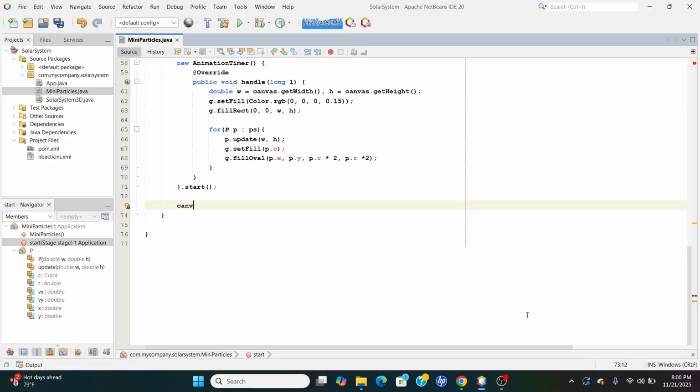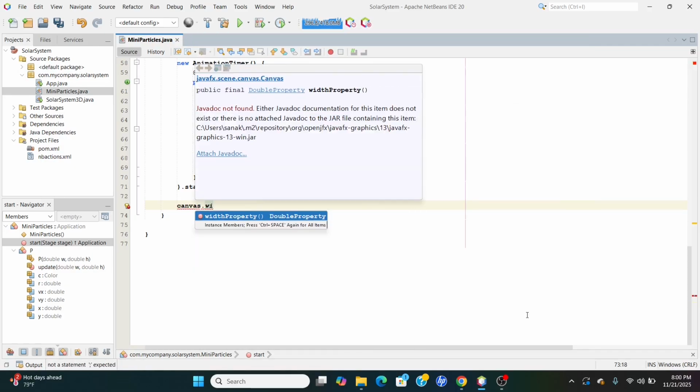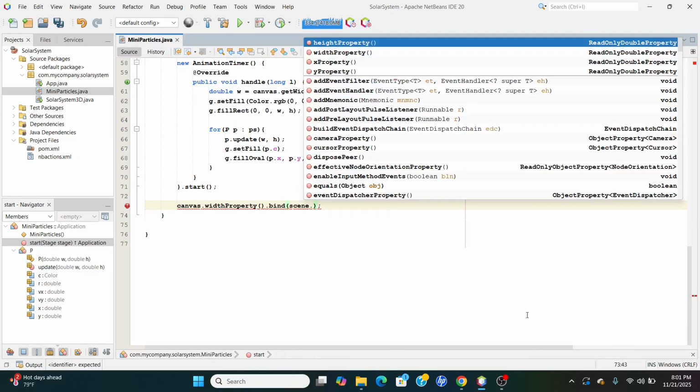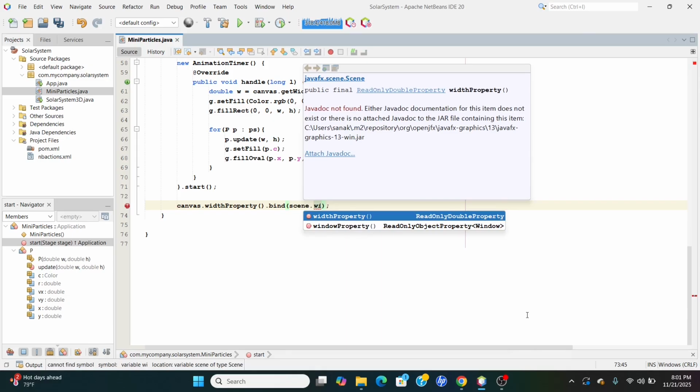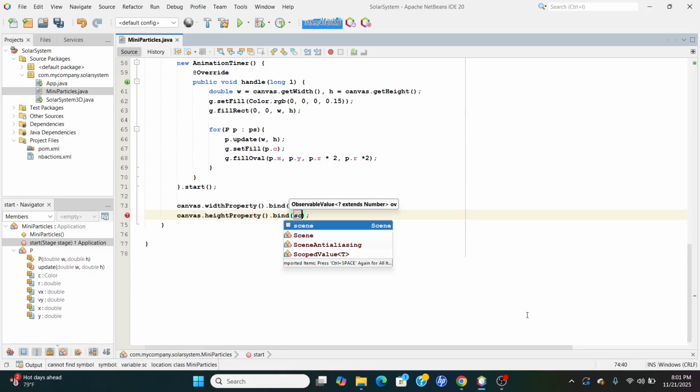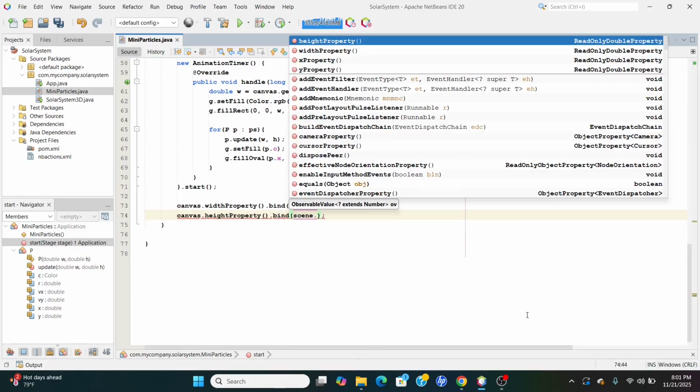Next, we bind the canvas width and height to the scene's width and height. This means that whenever the window is resized, the canvas will automatically adjust with it. We won't need to manually update the dimensions, JavaFX keeps them perfectly synchronized. This makes the animation flexible and responsive, ensuring the particles always fill the entire visible area, no matter how the user resizes the window.